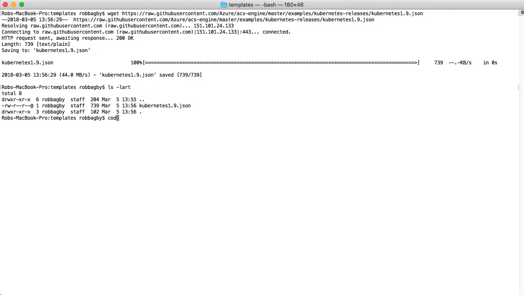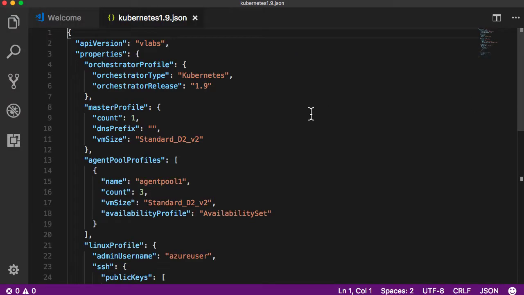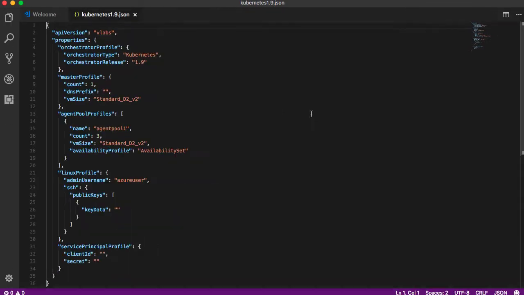So let's just do code Kubernetes.json. That should bring up Visual Studio Code for us, and we can see, make this a little bit smaller, you can see this is our little template. So we've got a bunch of different profiles. We've got the orchestrator profile where we're telling what we want, Kubernetes 1.9. You've got the master profile saying I want one master.